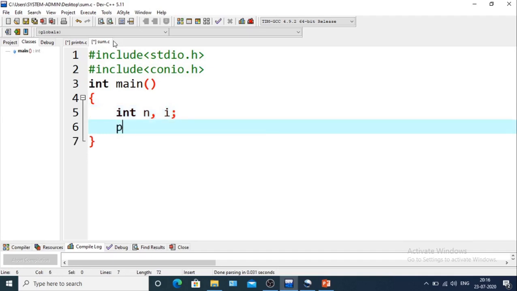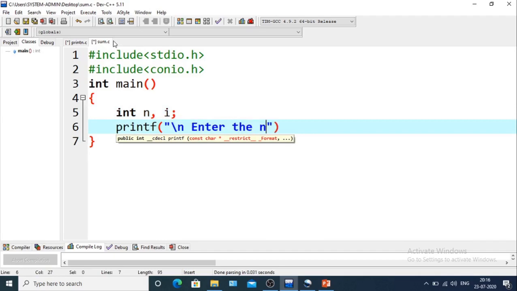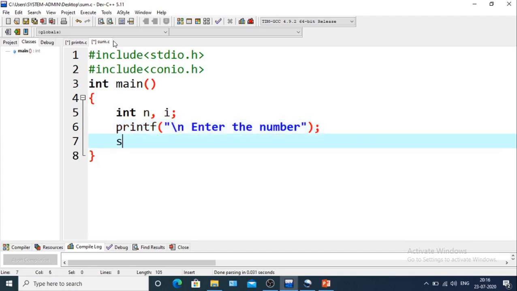Okay. So printf("\nEnter the number"). So scanf within double quotation marks %d, comma, ampersand n.